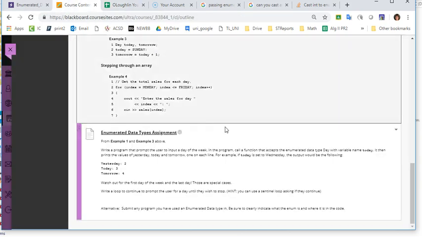We are specifically going to be looking at an example that is going to mimic your assignment. You're supposed to write a program that prompts a user to input the days of the week, and in the program they call a function that accepts the enumerated data type day with the variable named today. So you have to create an enumerated type named day, and it is then going to print the values for yesterday, today, and tomorrow, one on each line, and they are just printing the numeric value of the enumerated types. I've made mine a little bit fancier, and I'll explain that as we get to it.